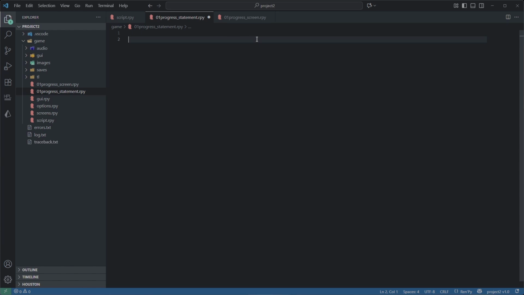So with that said, let's get started. When creating your own creator-defined statements, they have to be in the Python early block. And you need two functions to make this work. The first one will be a function to parse the text, I guess, or the line. We can just call this parse_progress_statement, and then call the argument lex, for lexer.